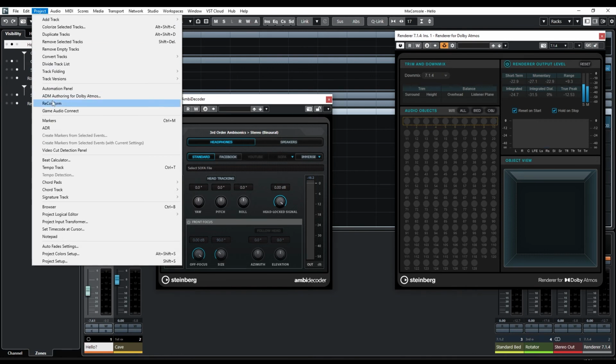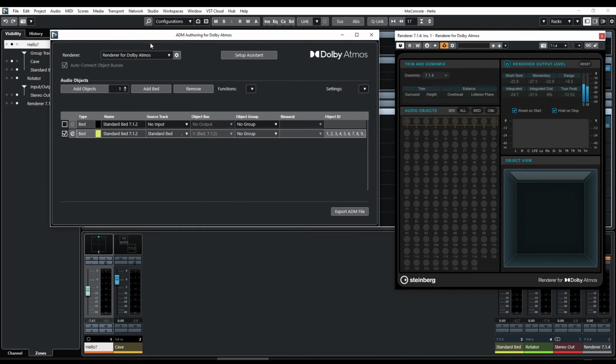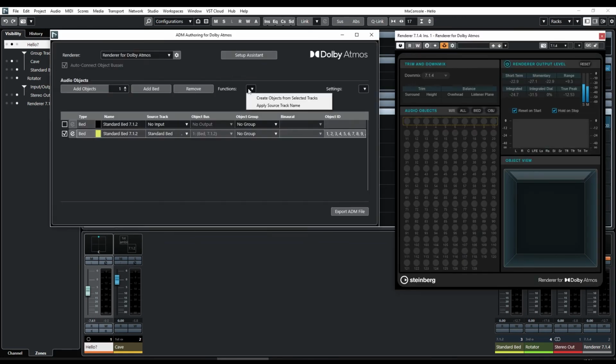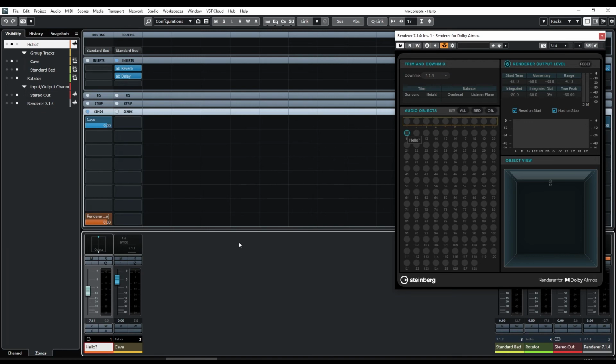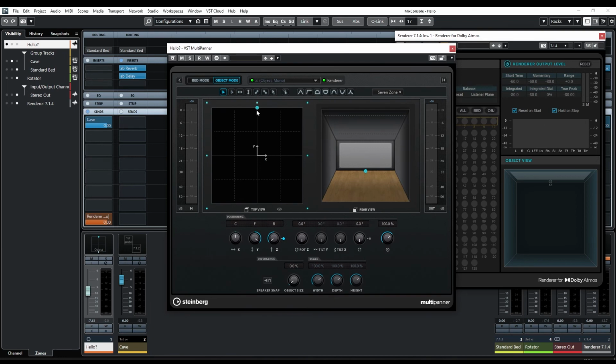So all I have to do is open my ADM again. And now I'm going to select my track and create a new object from selected track. So you see that the object has been added, and my track is now an object. I'll move it to my left. So because now my dialogue is an object, I can open my panner and I can move it freely.